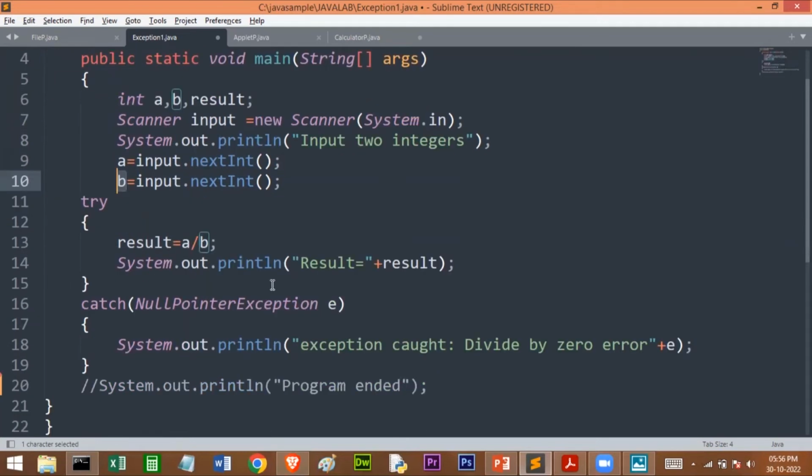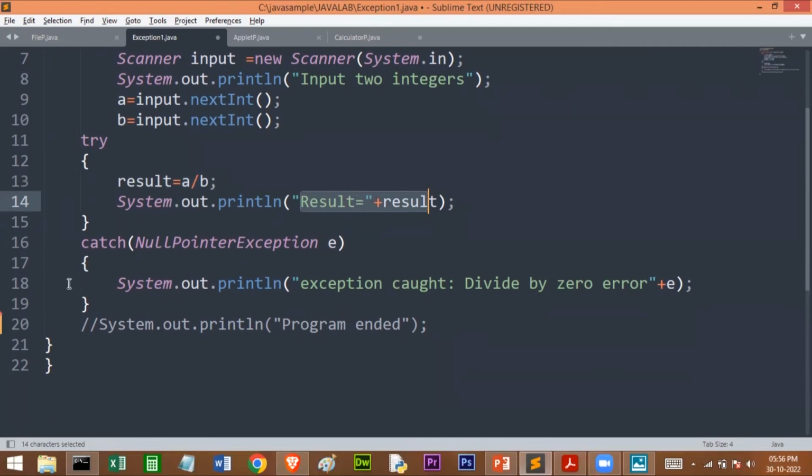Now, you will get the exception when you try to divide anything by 0. At that time you will get the exception. So this is the code which may generate the exception, and that code I'm putting in a try block. If there is no exception, this catch block will be ignored. This will not be executed, the catch block.